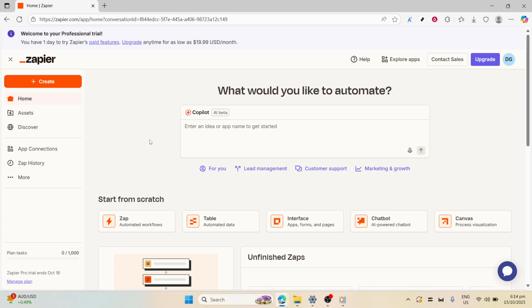First, you'll need to head over to Zapier, a tool that will enable this integration. Once you're on the Zapier dashboard, look for the option to create a new automation, or as they call it, create Zap. This is where your automation sequence will begin.